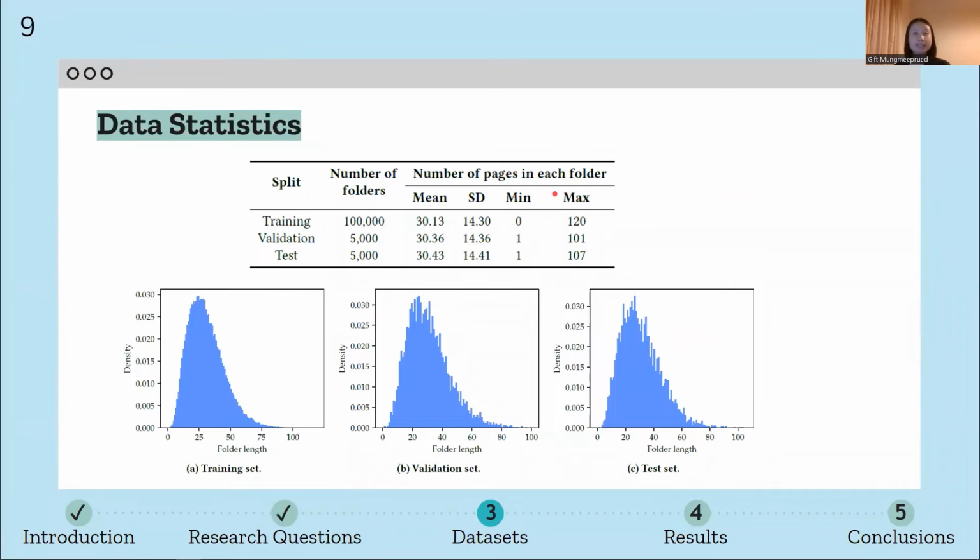Here are the statistics of the dataset. Documents are merged into 100,000 folders in the training set and 5,000 folders each for the validation and the test set. Each folder contains around 30 pages on average. The histogram showing the distribution of the folder lengths is shown here.